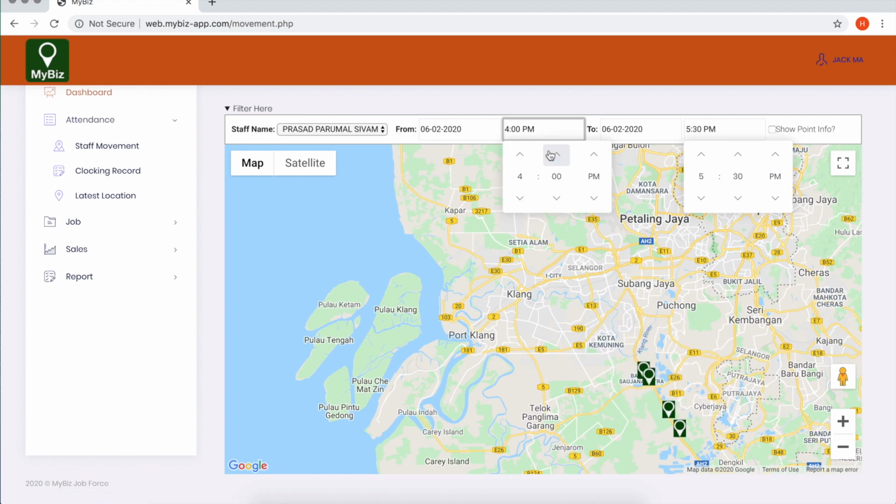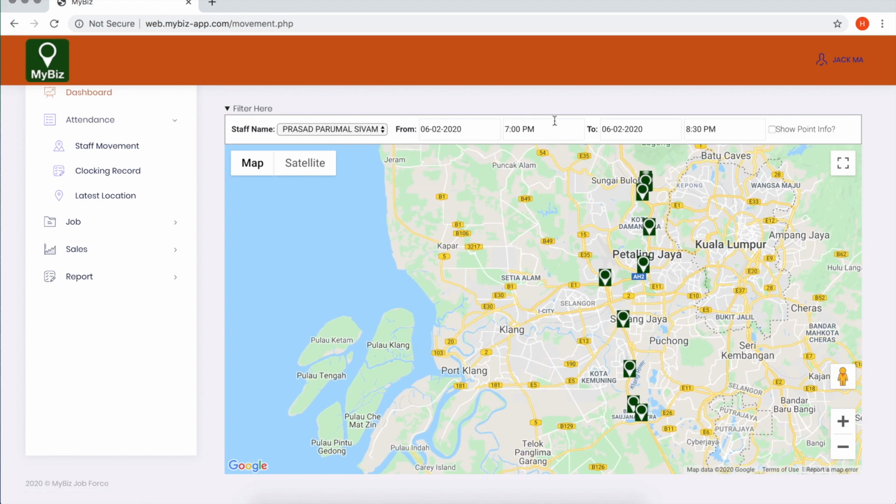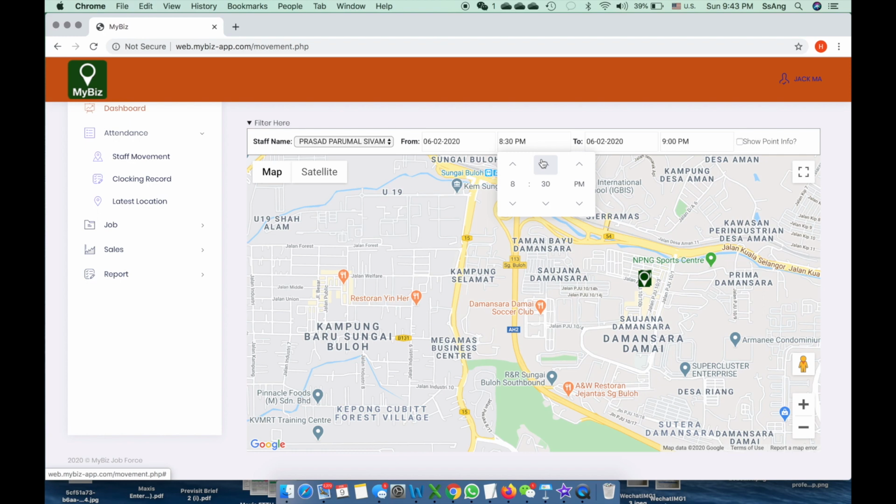This is digital workshop. Work from everywhere should be a reality right now. 7 p.m. 8 p.m., you can see the location is kept on. So we zoom in on the home. 8:30, reached home already, you can see.